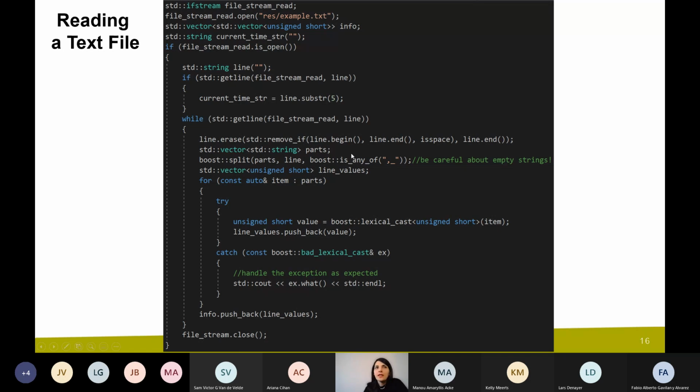So now every line consists of some unsigned short values, which are separated with comma and underline. But they are still not unsigned short. We are still working with strings. Okay, so first I should split every line, these values, with those delimiters.